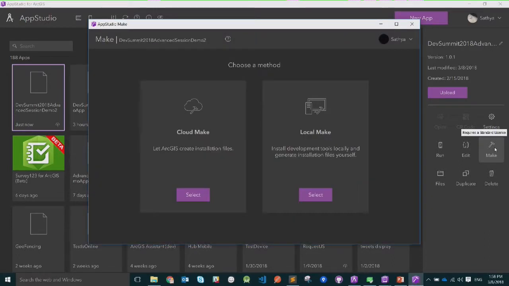Yeah, I also wanted to add one more point. We have a tool called Make. To create executables, we give you the option to use Cloud Make or Local Make. If you have a licensed version of Qt, you could do it locally on your desktop using Local Make. Or if you don't have the infrastructure, for example, if I just have a Windows machine and I want to build for iOS, you could use Cloud Make to do that.